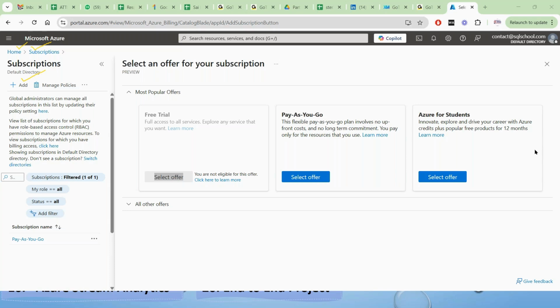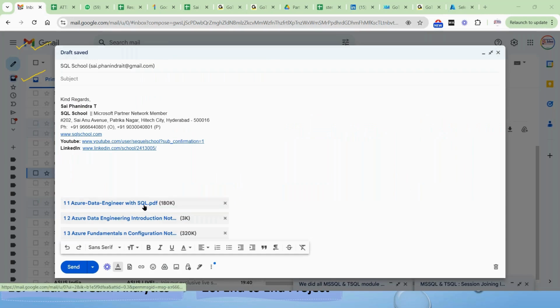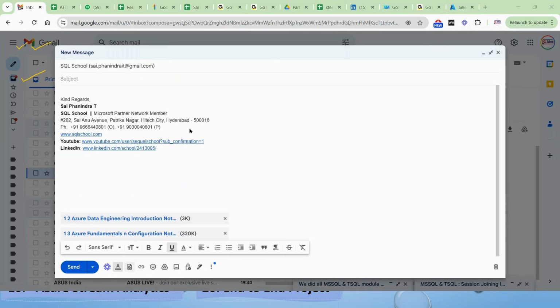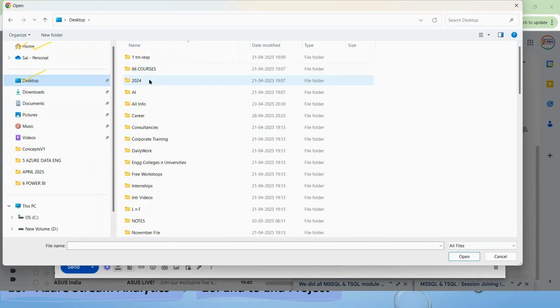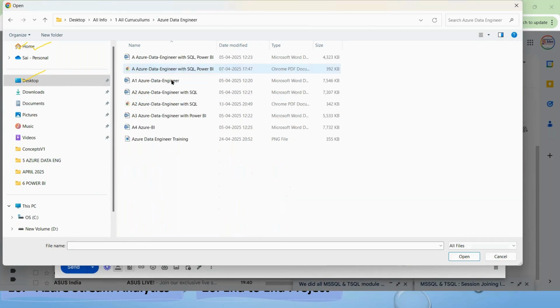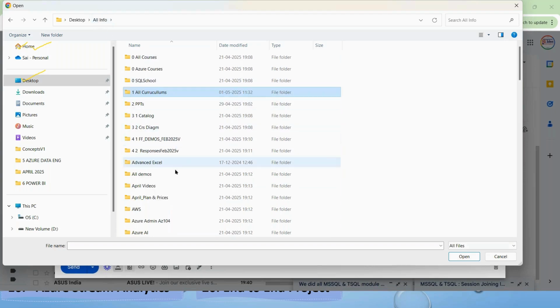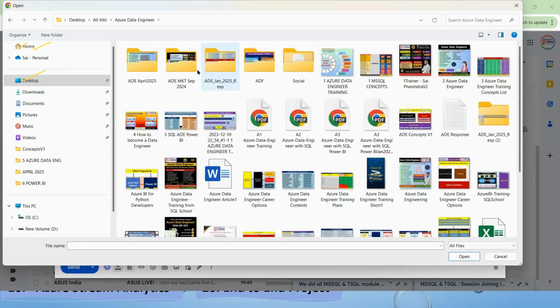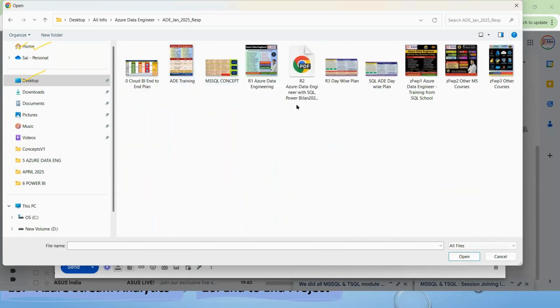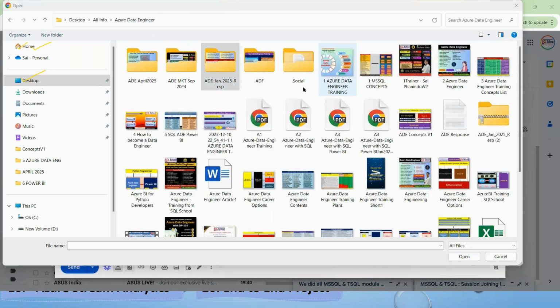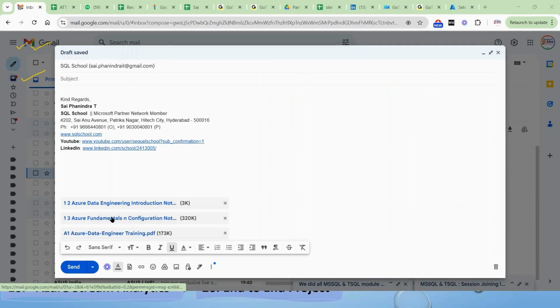Please make sure you revise your MS SQL concepts. Number one. Number two, I'll provide you the Azure course curriculum PDF directly. Just wait. Yes, I'll provide the Azure course curriculum PDF. Just go through it carefully. And I'll provide you the fundamentals document. If possible, take print copies of these two documents.